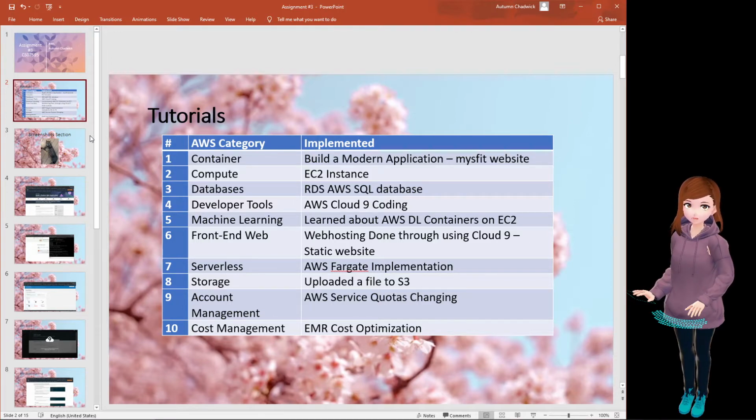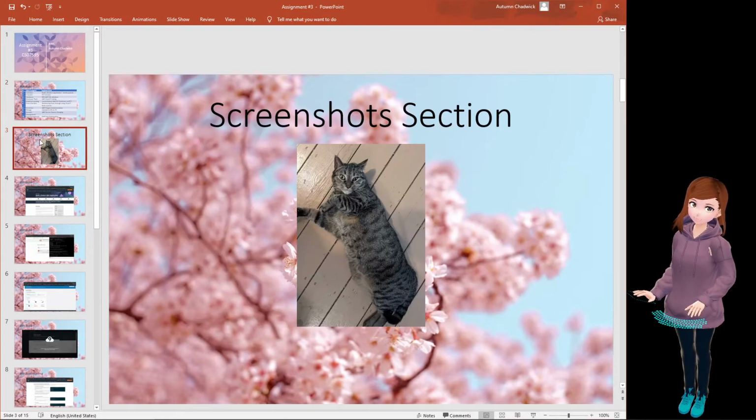I just kind of watched how to make a deep learning container, so that was interesting. And then for account management and cost management, those were learning how to set up a service quota and how to optimize an EMR. So let me go through the screenshots real quick.